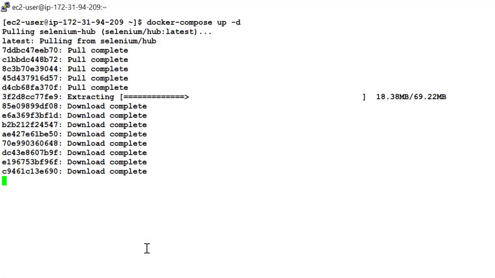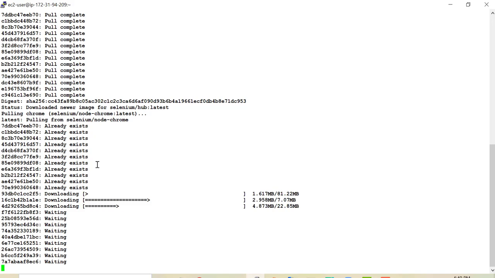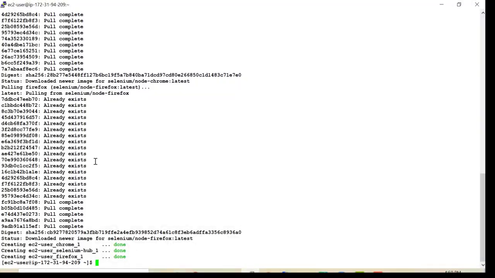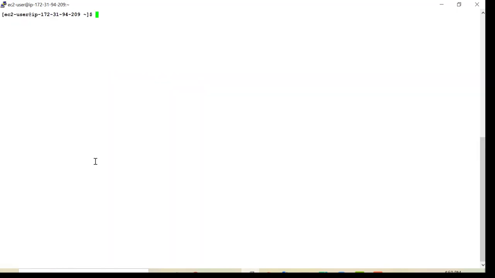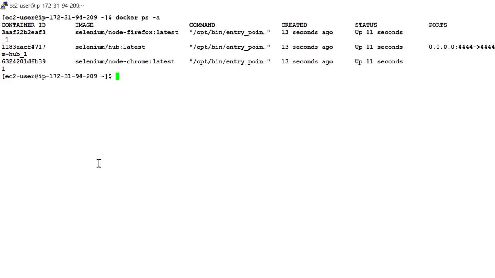First, it starts pulling the Selenium Hub image, the first one, and then it runs, and then in sequential order, it pulls the images. So once it pulls the image, it creates the container. Okay, so let me clear this and let me run docker ps -a. So as you see over here, 3 containers are created, and these are the container IDs.